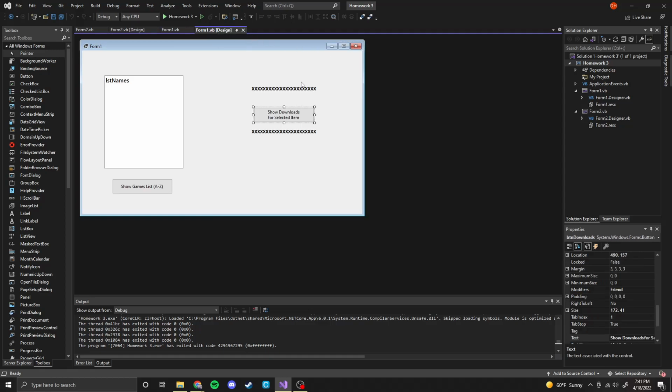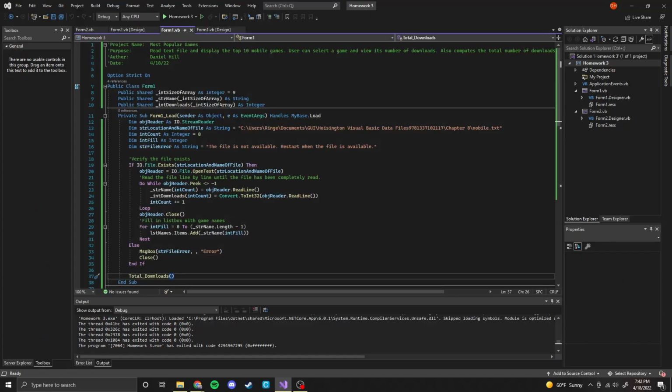I didn't focus on the design of many of these elements. I just wanted to make sure everything was visible and working properly because the meat of this assignment is the back-end stuff. So I can go ahead and explain to you what's going on.